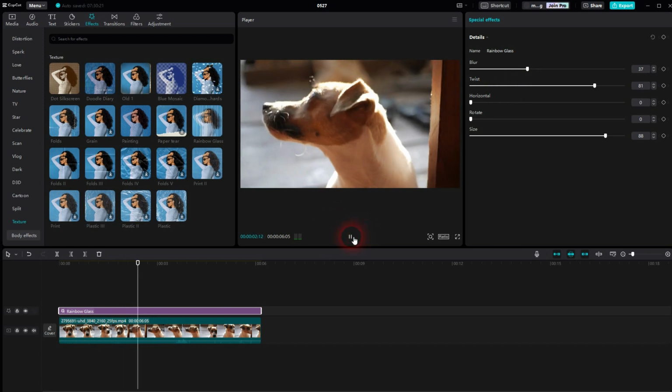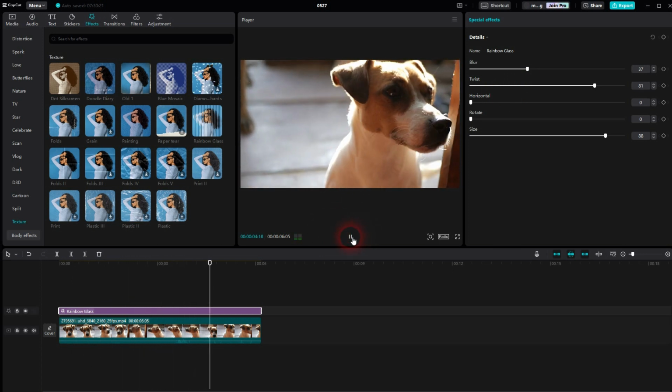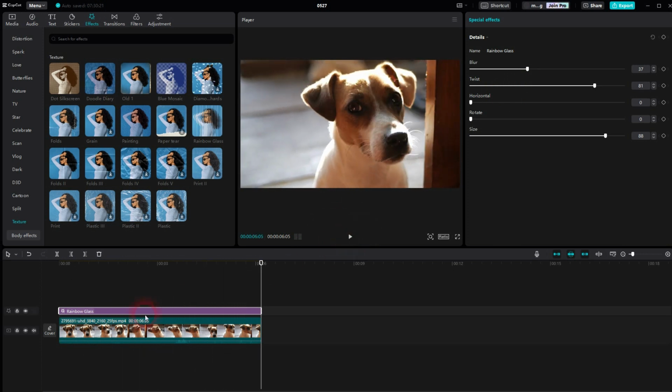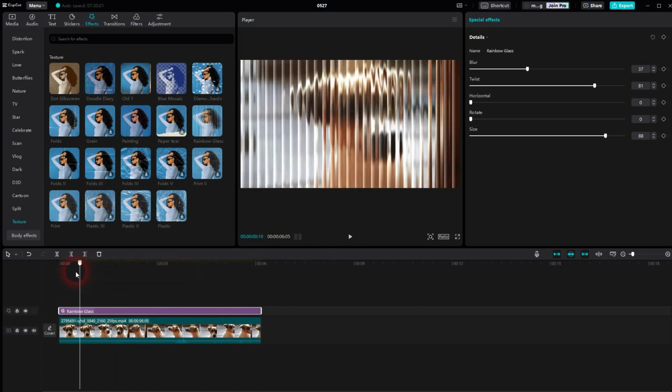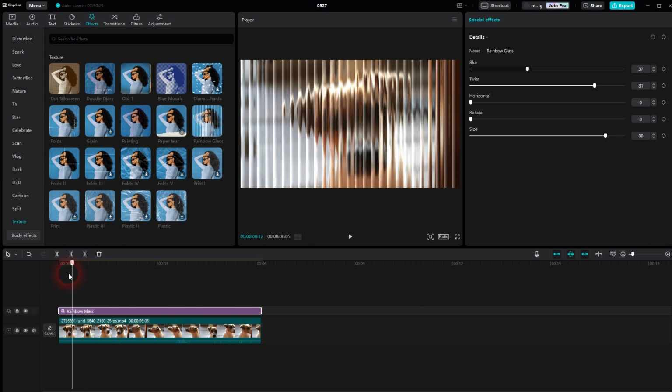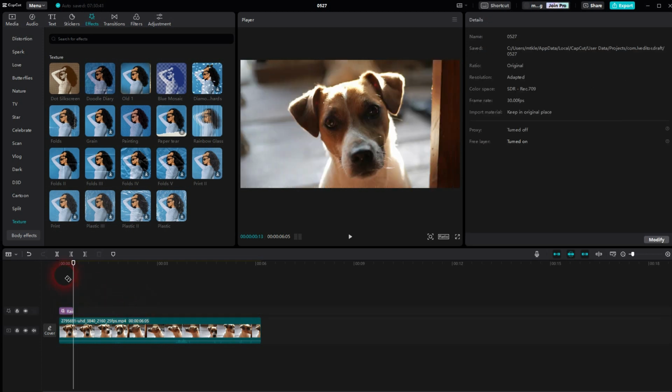You can see right here we run into a problem. It's inbuilt in this effect. There's kind of like a flash and then it ends. How can we deal with that? Well, we go to the position where there is no flash and we have the glass, then use the split tool B, delete the rest, and now we can copy this element.